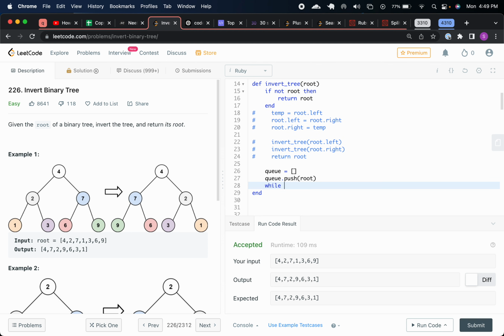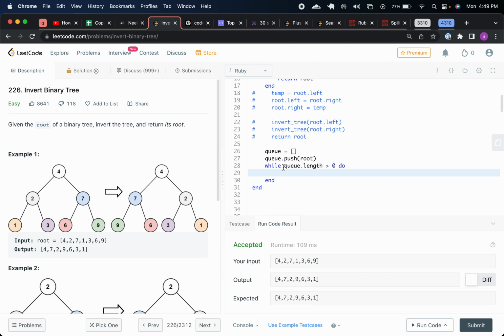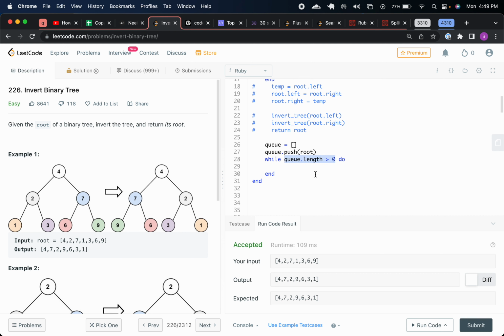While queue.length is greater than 0. I learned in Ruby that just doing while queue.length is not going to stop the while loop. 0 is truthy in Ruby, so you have to explicitly say while queue.length is greater than 0. Otherwise you could do an until queue.empty. You could do one of those, but I'm going to stick with the while loop.